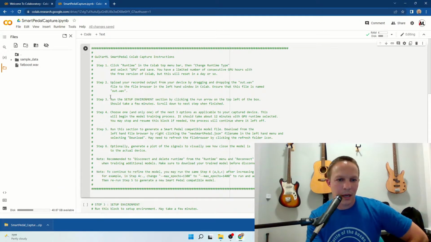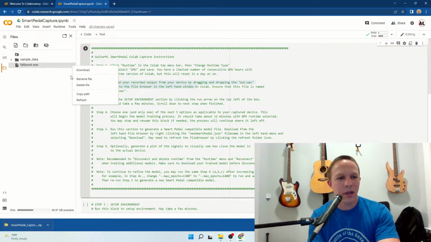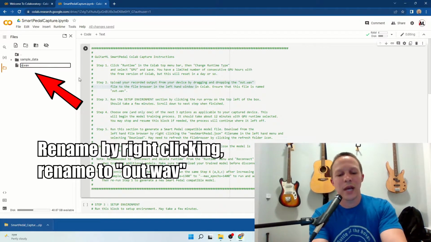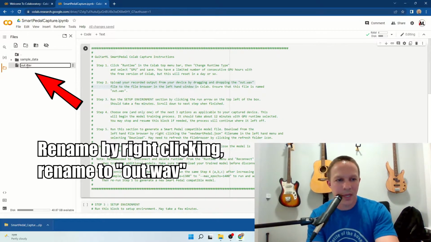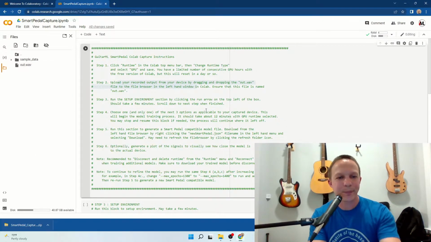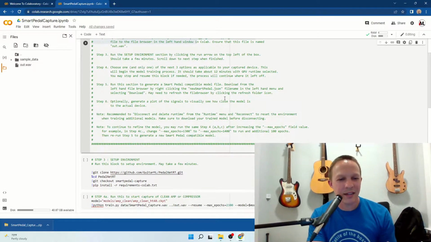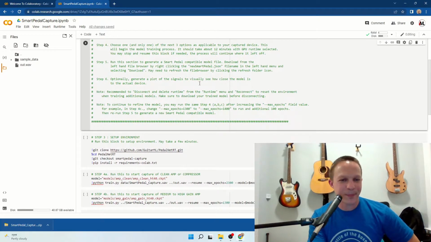Okay, this is very important. I might change this in the future, but for now you have to rename your WAV file to out.wav. That's just so that the code I've written knows how to get to it. All right, so from here on out, we're just going to press some buttons, and it's going to be super fun and super easy.